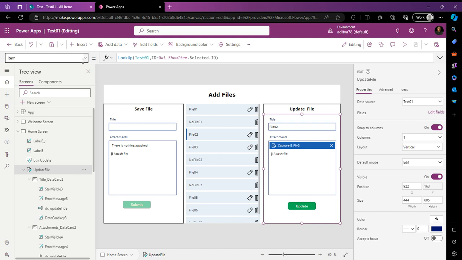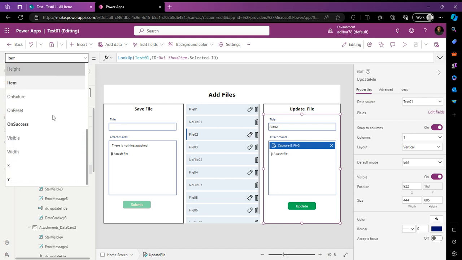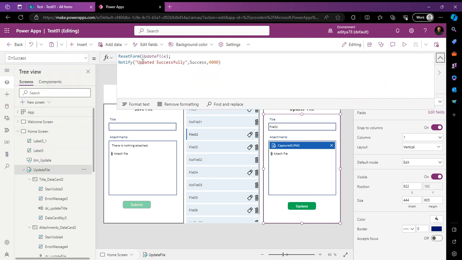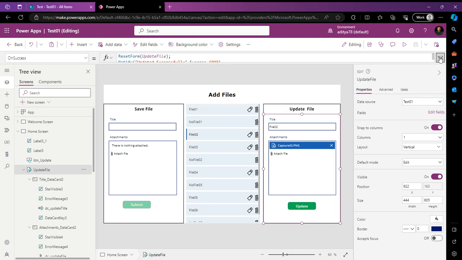But let's go to what is in the OnSuccess of it. Similarly in OnSuccess, when this form gets successfully submitted, the formula which I'm using is ResetForm, and also notifying that yes, this form has been successfully submitted.